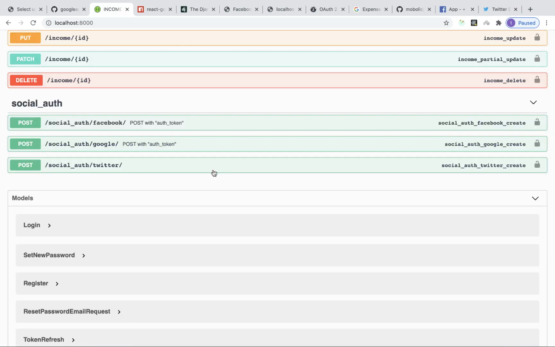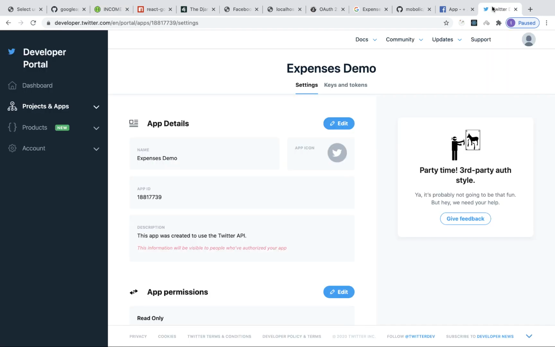All right, so how about Twitter? For Twitter, the process is actually quite different. What you need to do is go to developer.twitter.com and apply to be a Twitter developer. They will ask you a couple of questions about what you want to do with the API. And then once everything is good, they will send you an email telling you that you have been accepted and you can now create applications.